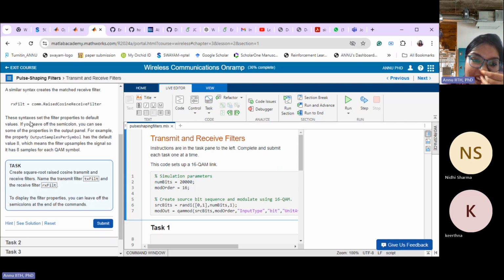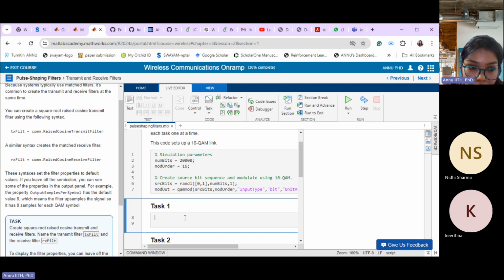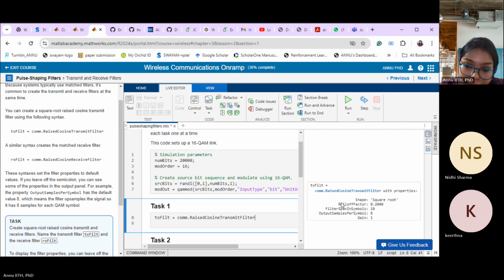These syntaxes set the filter properties to default values. If you leave off the semicolon, you can see some of the properties in the output panel. For example, comm.RaisedCosineTransmitFilter. So it has the properties: shape is square root, roll-off factor is 0.2. What is the roll-off factor? That is also called alpha. Filter span in symbols is 10. These are the default values that are kept here.